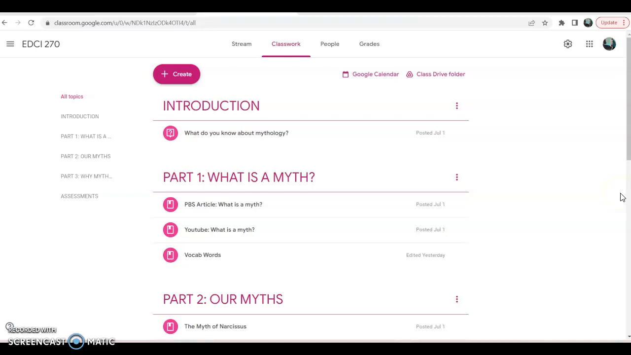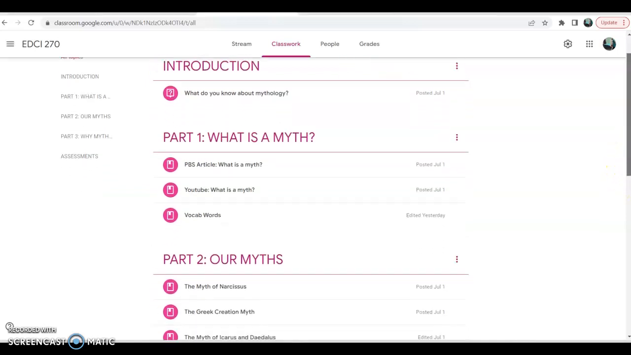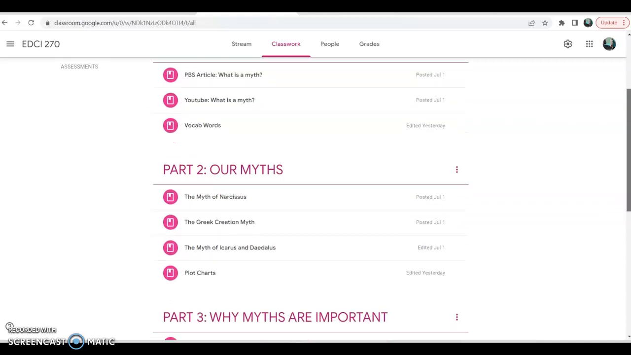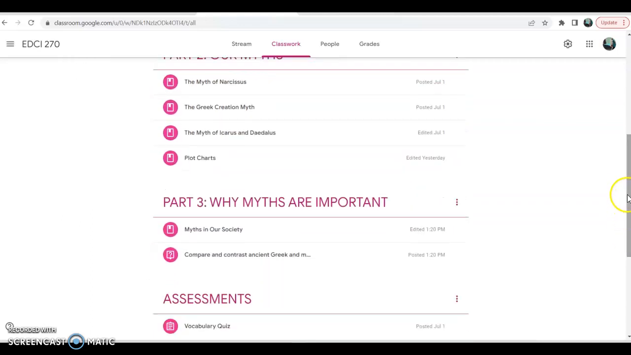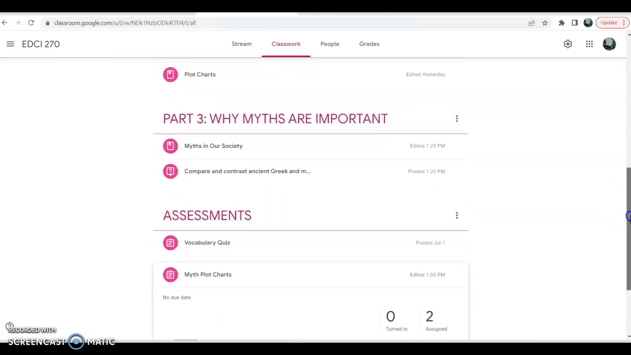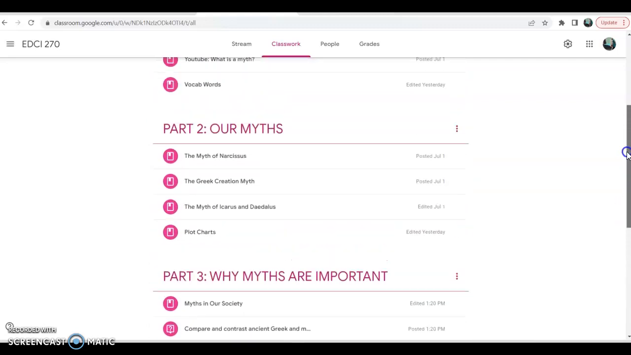So this is my interactive module. My course theme is Greek mythology and it's targeted towards 8th graders. I have 5 parts in my interactive module: the introduction, what is a myth, 3 myths we'll cover in class, why myths are important today, and the assessments.